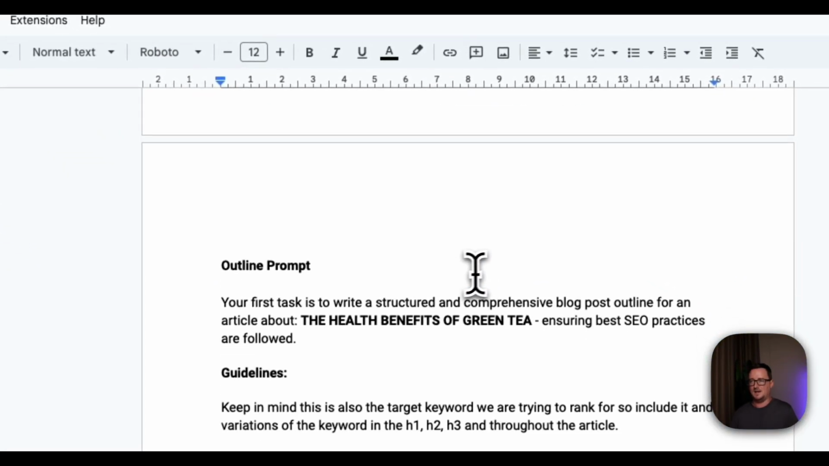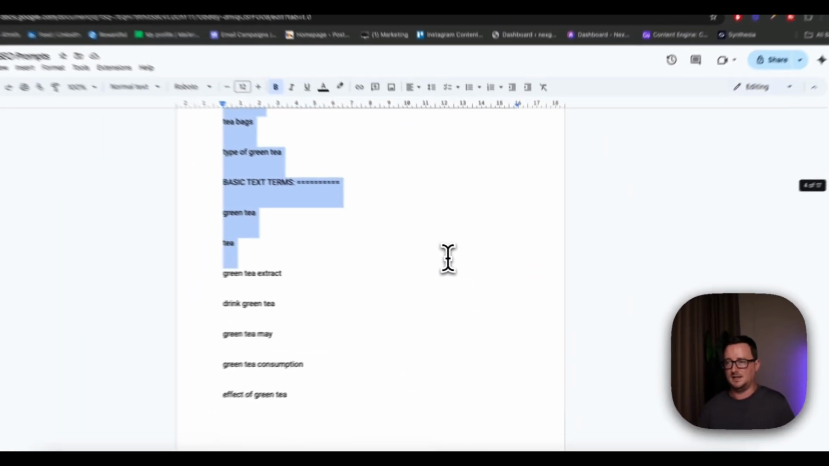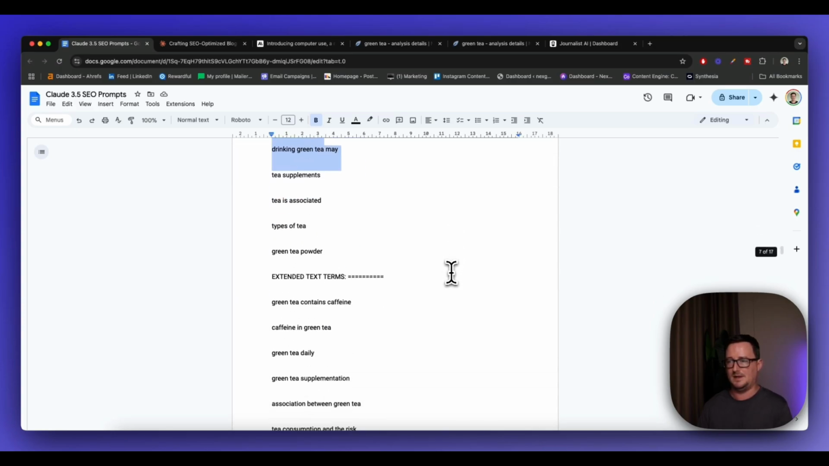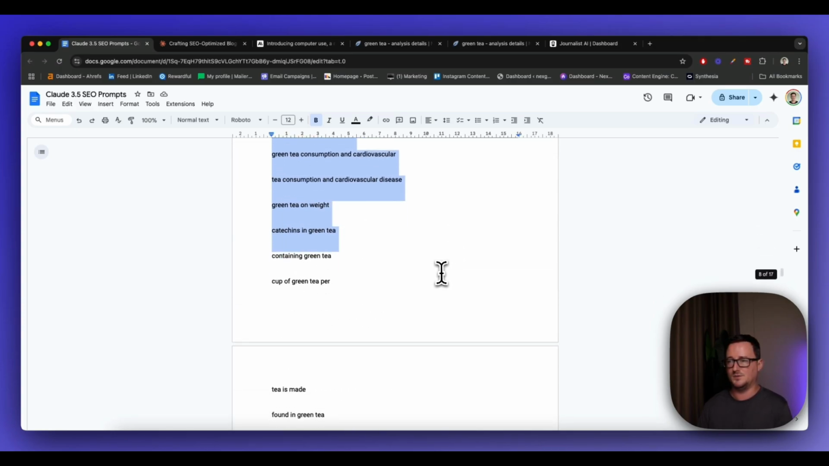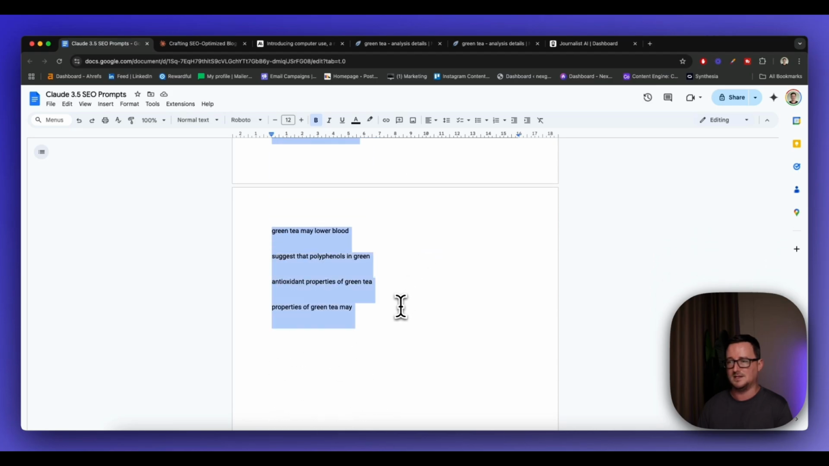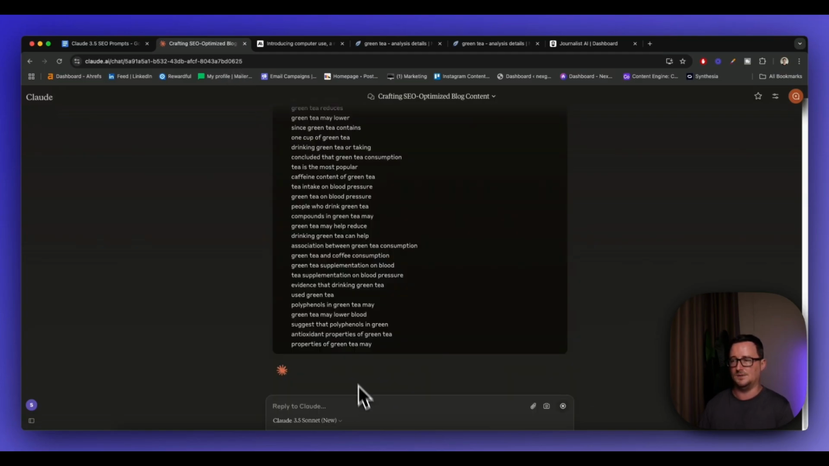So then I'm gonna go ahead and copy and paste my second prompt, which is the outline prompt. So yep, it's a bit long simply because we copied and pasted all the LSIs and entities from Neuron Writer that were suggested. And I'm gonna go ahead and put that into Claude.